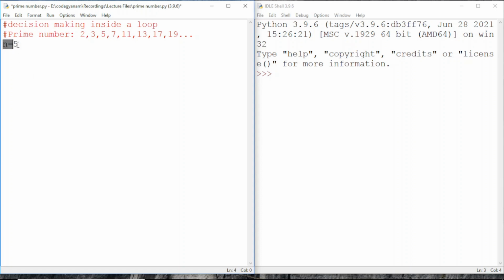If the number is 5, I have to check whether that number is divisible by any number from 2 to 1 less than 5, which is 4. What will be the remainder when I divide 5 by 2, by 3, and by 4? The percentage symbol is used to get the remainder. So here it will be 1, here it will be 2, and here it will be 1.